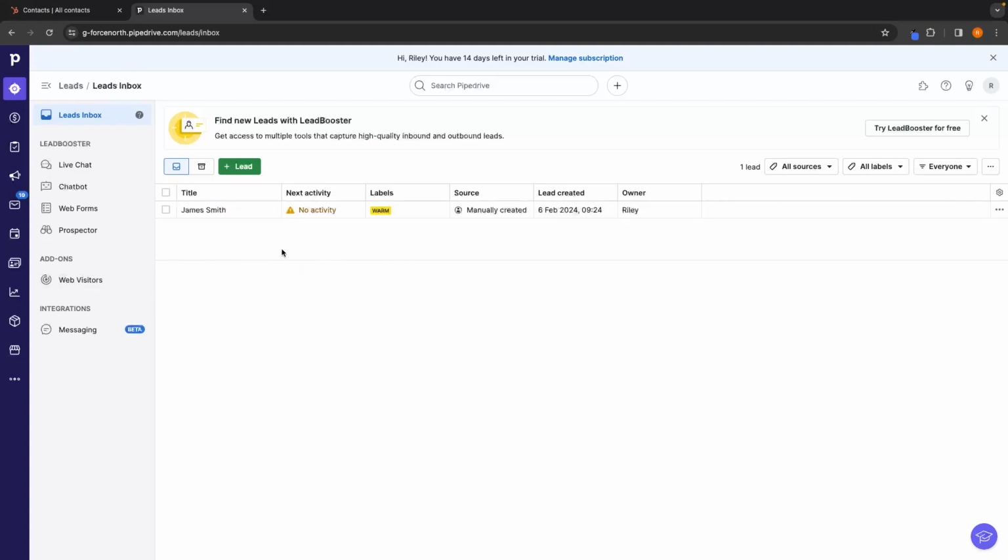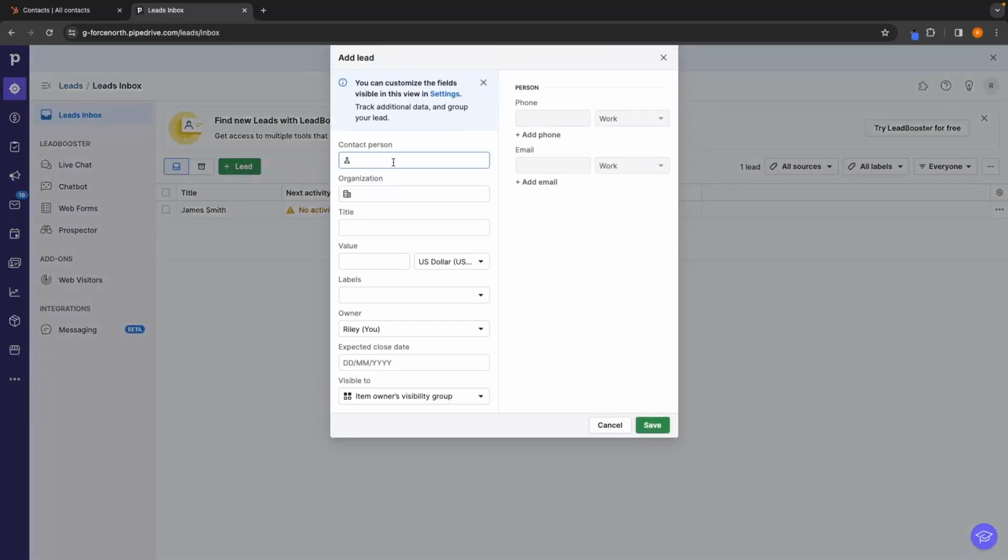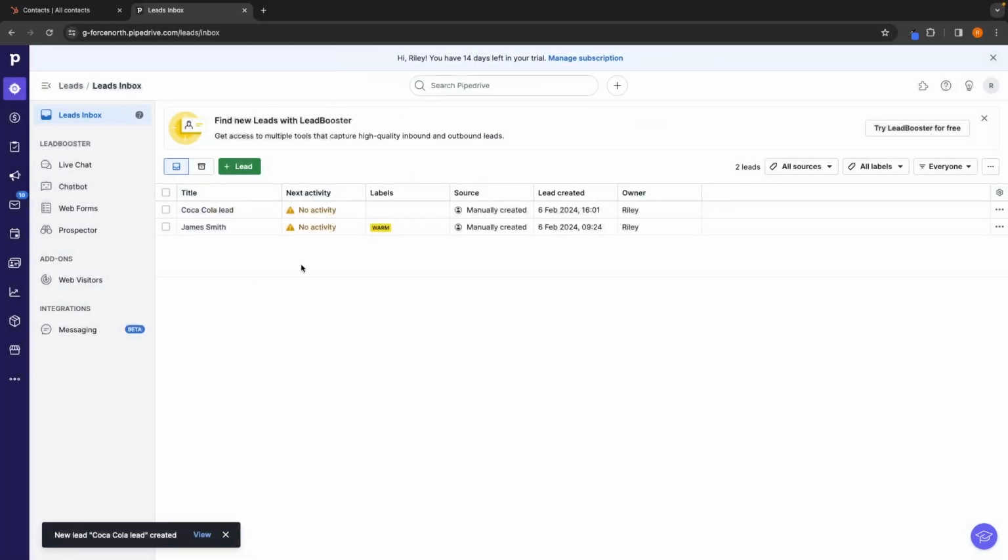But in Pipedrive, we are brought straight into this leads inbox where we can go ahead and add new leads into this CRM. So I can go up and add leads, enter in the information. So I will call this person Tyler Newson. We can then add an organization. So let's say Coca-Cola. Then we can add this as an organization, enter in the potential value of this lead, the email and the phone number, click save. And just like that, this lead is going to be added.